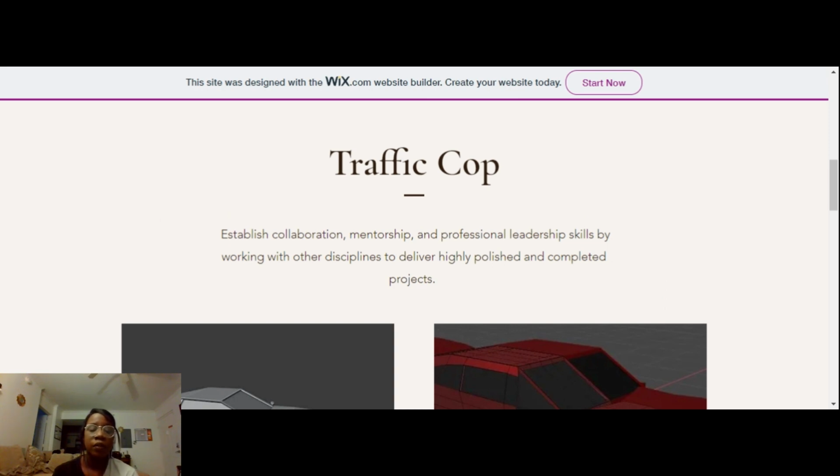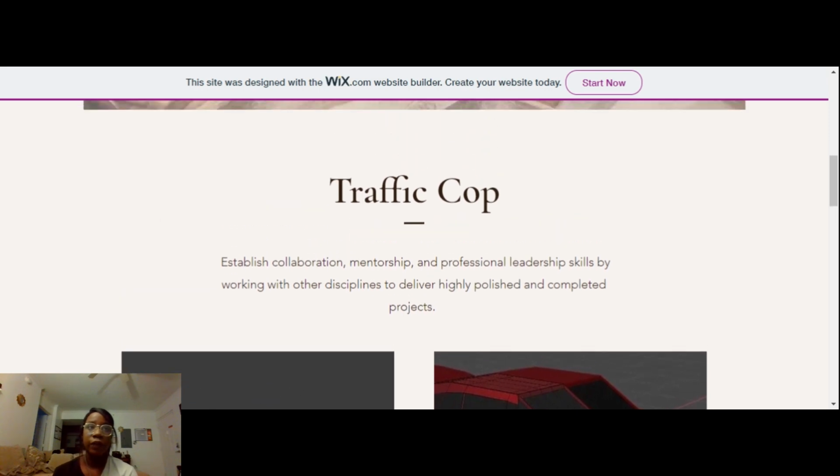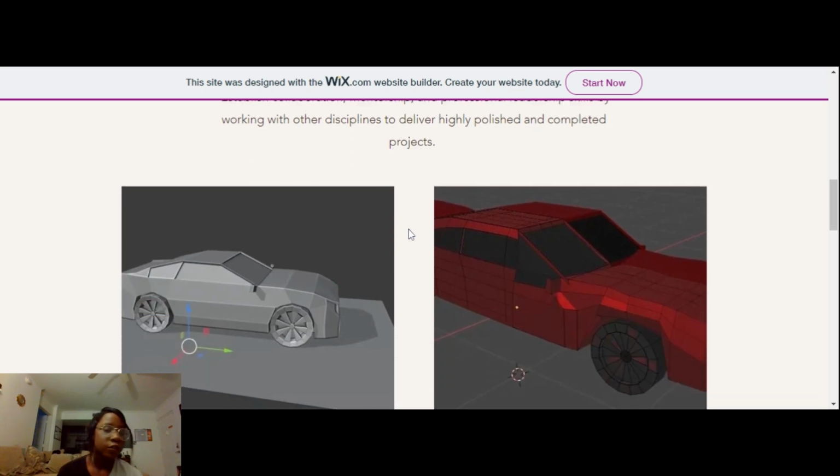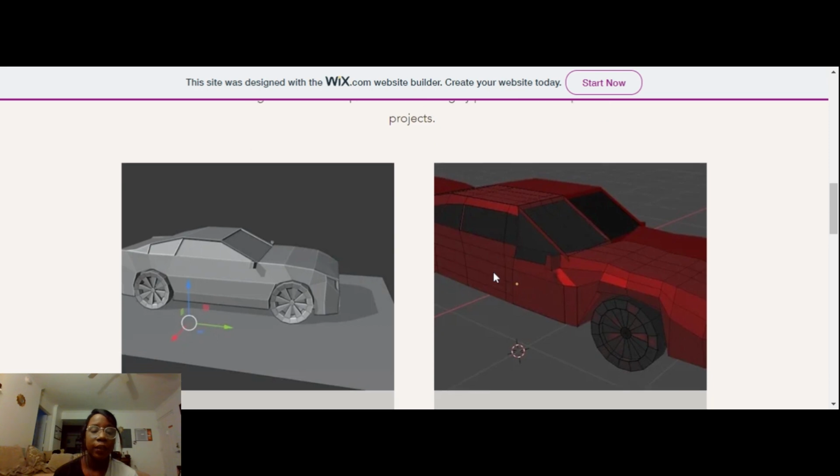So I was able to work with a group for a VR game called Traffic Cop, where I was tasked to create the vehicles for the game, which wasn't my strong suit. However, I am really proud of the progress that I made when creating them, as this was one of the first vehicles that I created versus what I ended up with in the game.